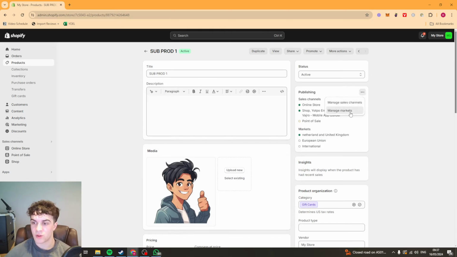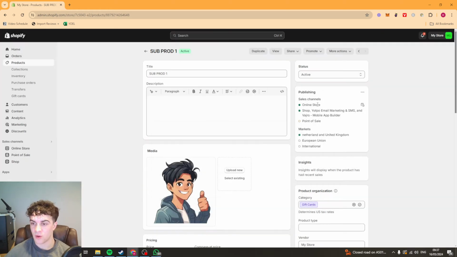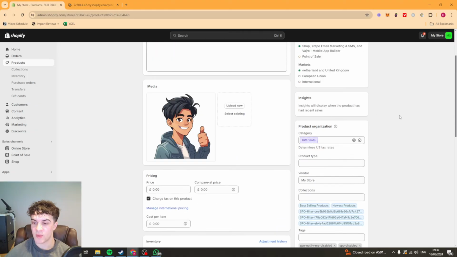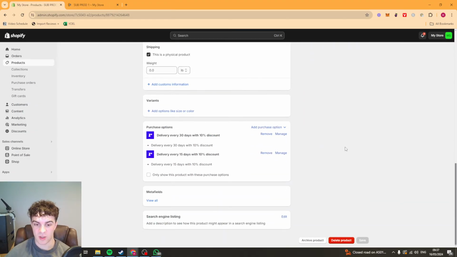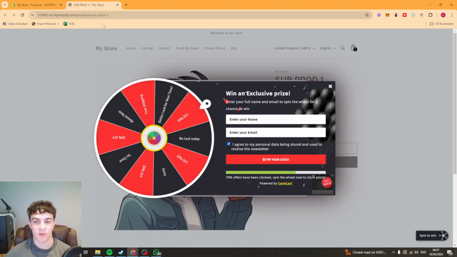We also want to go to manage markets, and we want to make sure that it's turned on for the market that we're selling in. If it's off on any of those or it's not active, then it won't be showing up. Now, you should be able to go over to the view button, and it should be showing up. And if it's not, then there might be some other problem, but that'll be a bit more in depth and something that you might need to speak to support about. But those are the two main ways that you can go ahead and fix it.